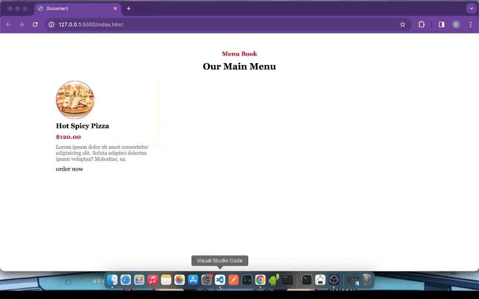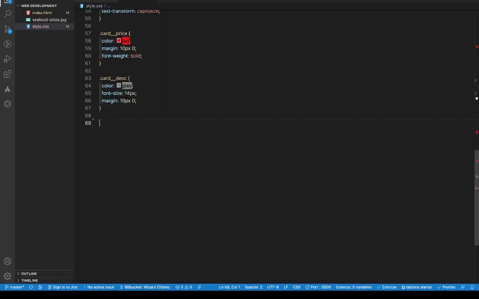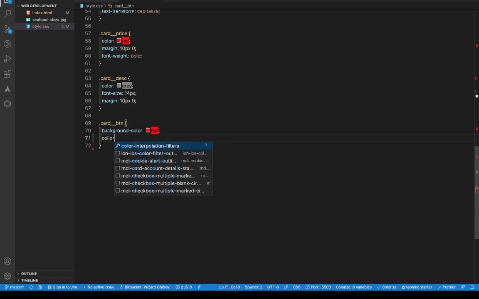Few more things. I'm just gonna add the button this time around. I'm just gonna say card button. I'm just gonna say background color is gonna be red, and then the color of the text is gonna be white.